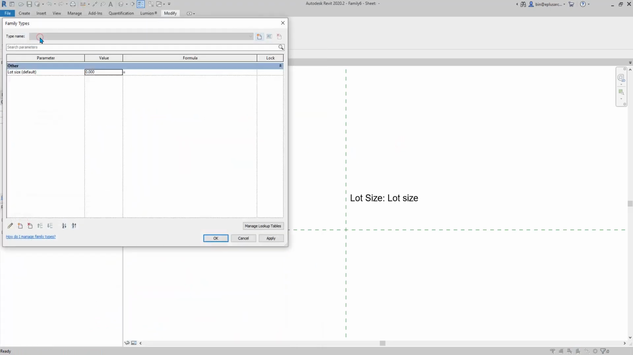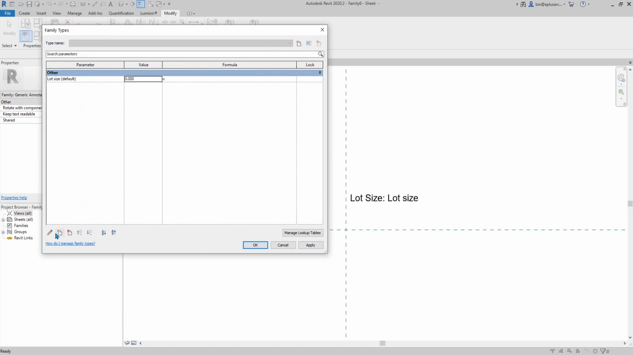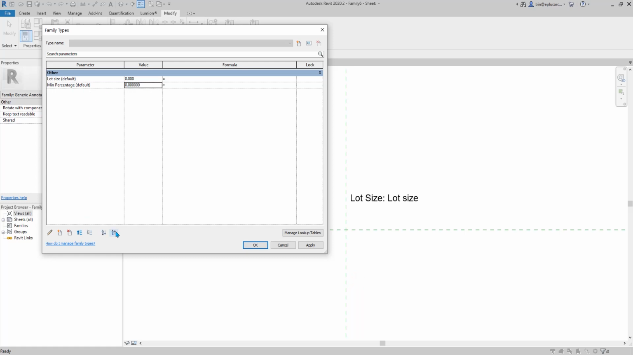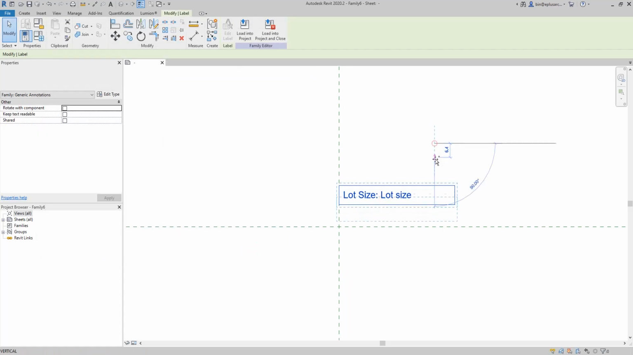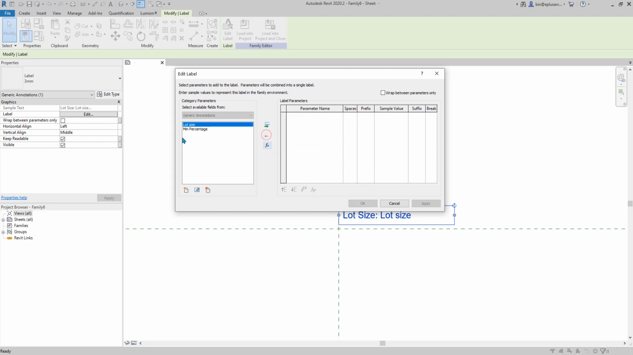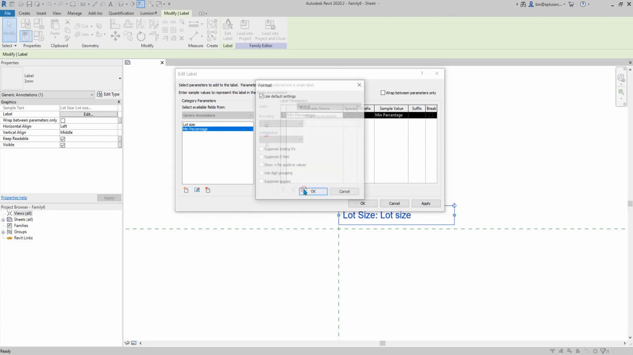This time I go to family types. It's the same. Create a parameter. Let's call it minimum percentage. This time use number, since percentage is a number. Instance. Okay. Now you can copy this and edit the label. Just move this back and then move percentage here. This time go to edit the unit format, check that, and change this to percentage.